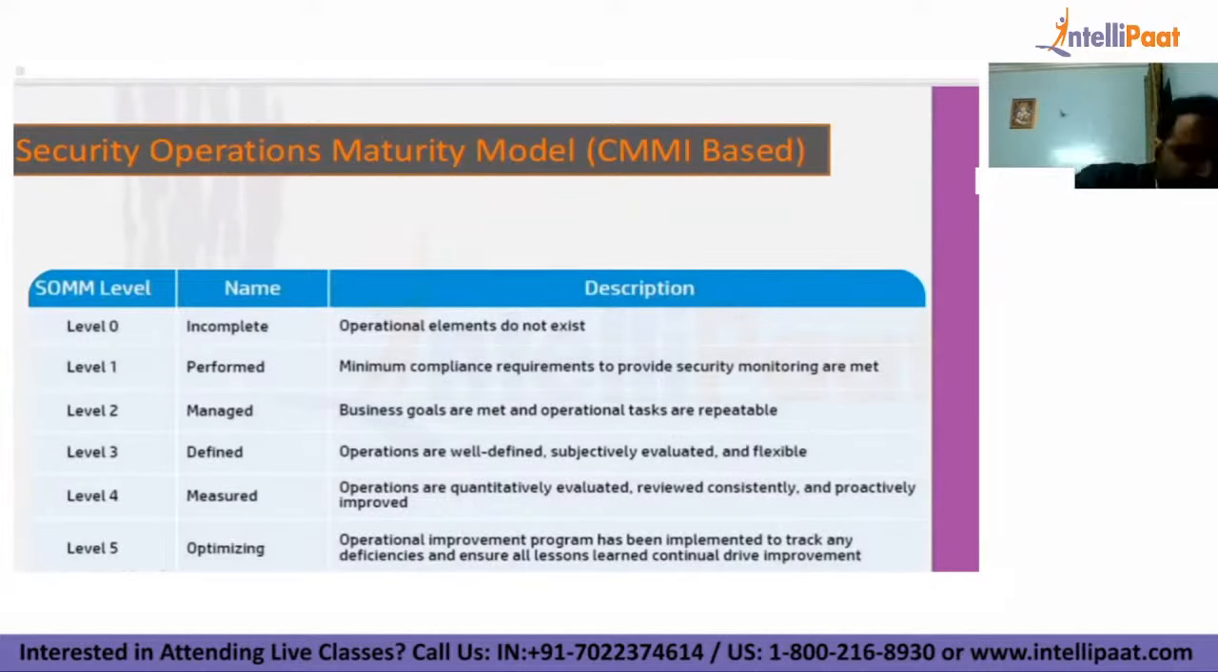and flexible. Level 4 is measured. Operations are quantitatively evaluated, reviewed consistently, and proactively improved. And level 5 is optimizing. Here, the focus is on operational improvement. A program has been implemented to track any deficiencies and ensure all lessons learned, focusing on continual improvements.